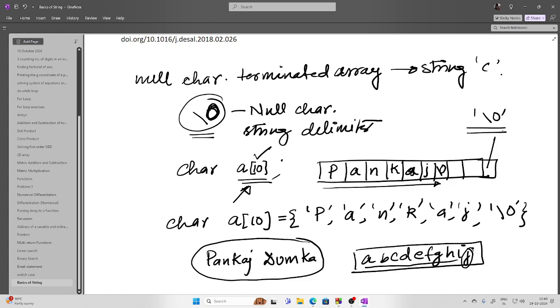Okay, you should remember that while defining a character array, the size of the array should be equal to the number of characters in the string plus 1.